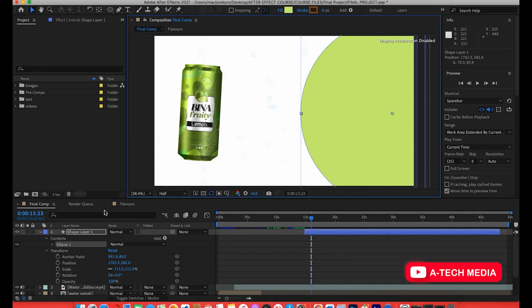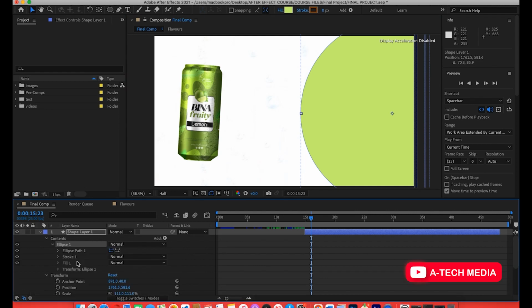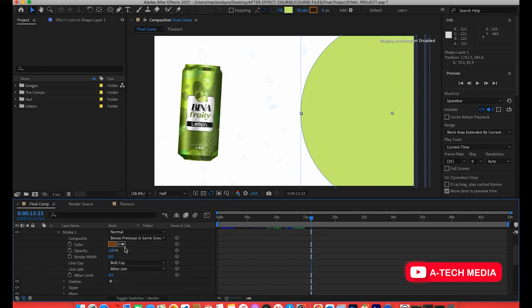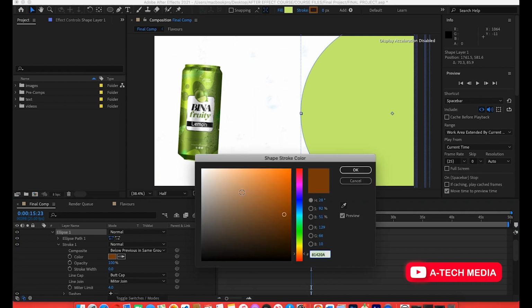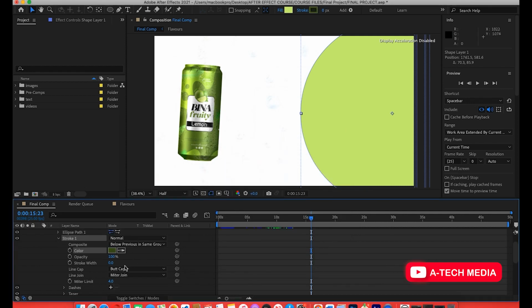So if we look at it again, it means we have to add our stroke. Let's add our stroke. I think let's use this darker color for our stroke. We don't have to make it too thick. I just increased the width of the stroke.